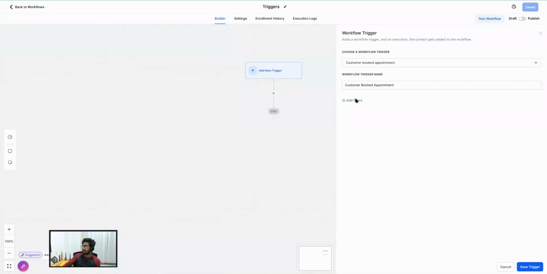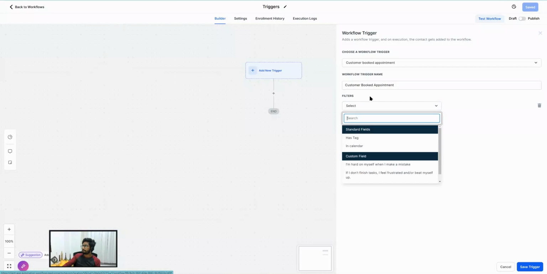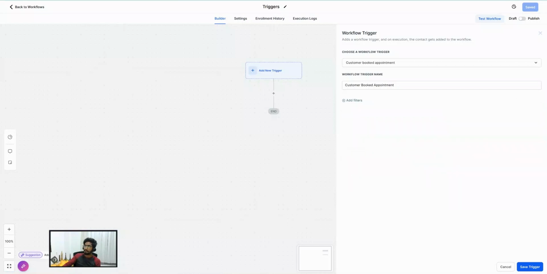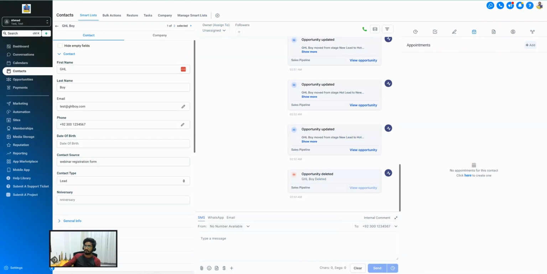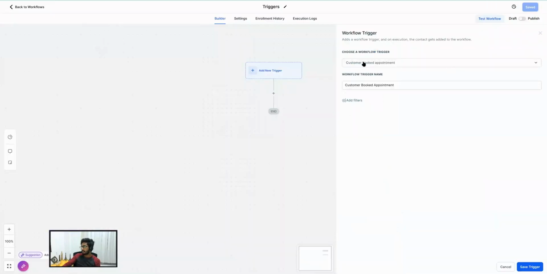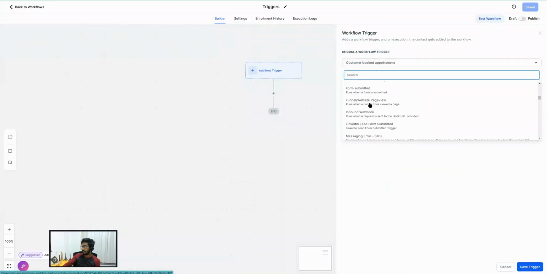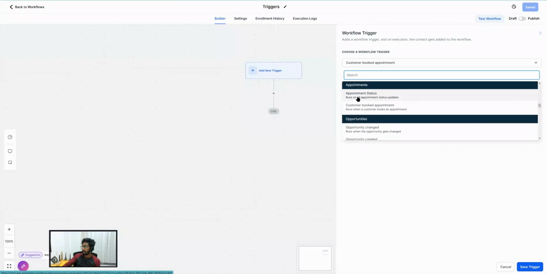So if you have just configured this trigger and you schedule an appointment internally, that workflow is not going to be fired. So this is the difference between customer booked appointment and appointment status trigger. The appointment status will work everywhere. The customer booked appointment only works for the external appointments booked outside of GoHighLevel.